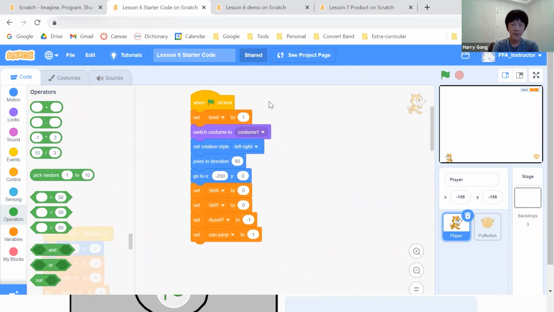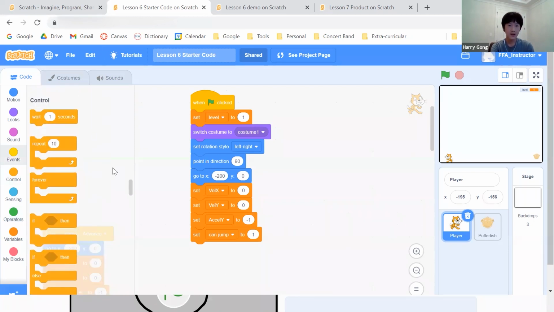So first, in this script, we tell the sprite what to do when the green flag is first clicked. We call this the initialization script, or the initialize script, because it doesn't contain any repeat blocks. So this whole script runs only once when the green flag is first pressed.